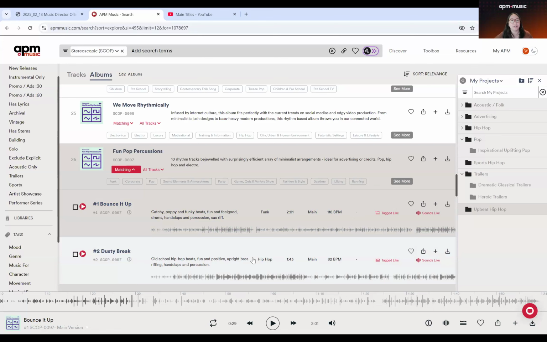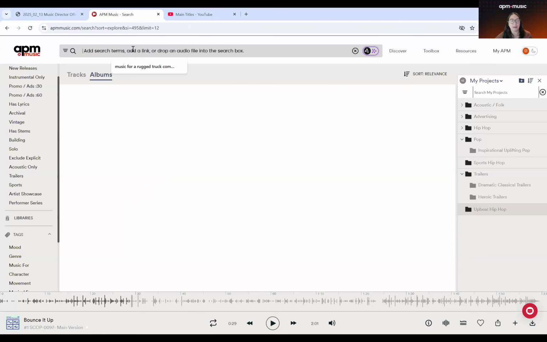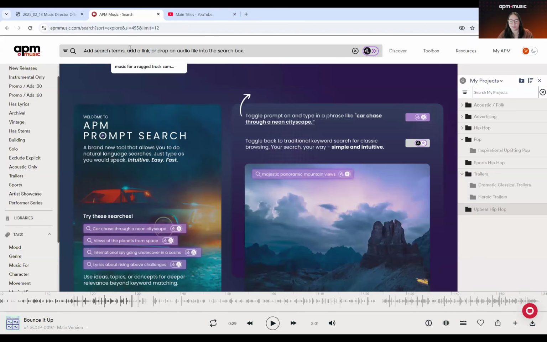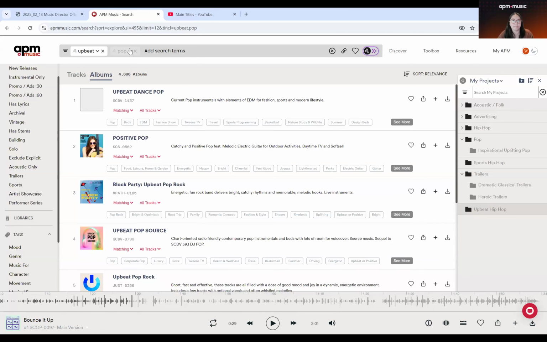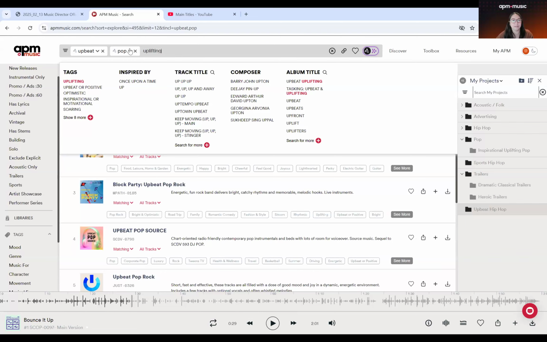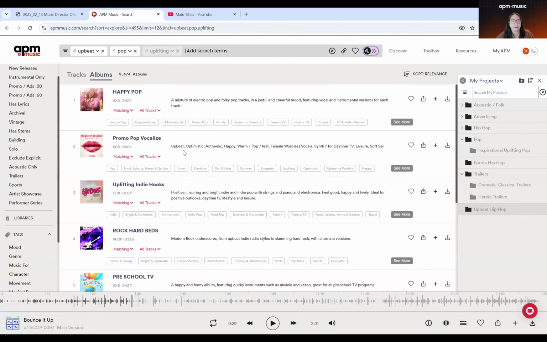But as you get to know our libraries more, you'll find your favorites too. And one way to do that is to put in the search terms that you are typically using for your projects. So let's say upbeat, pop, uplifting. And then let's say this search is really working for you. All of these things are applicable to your projects.